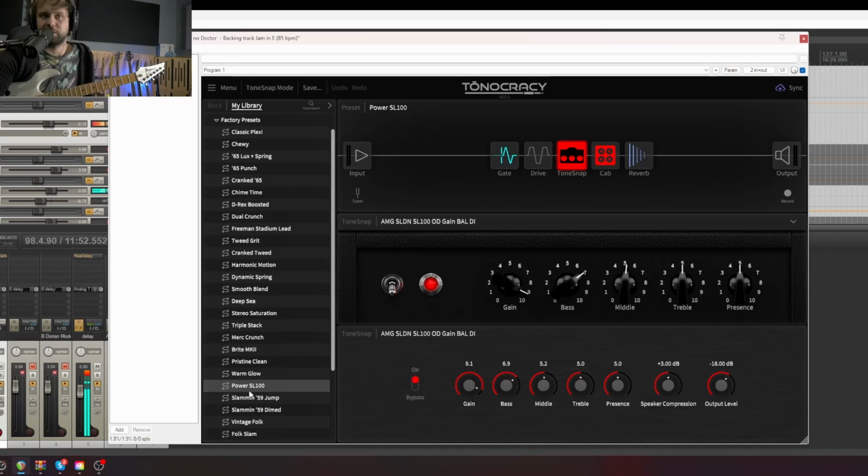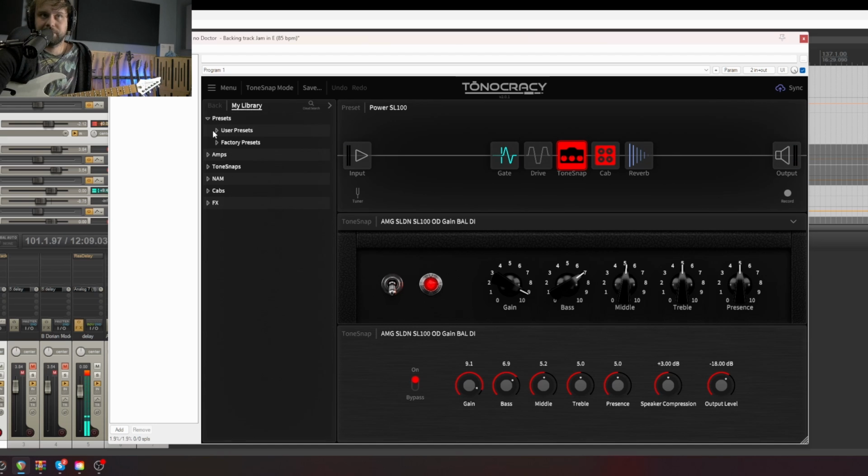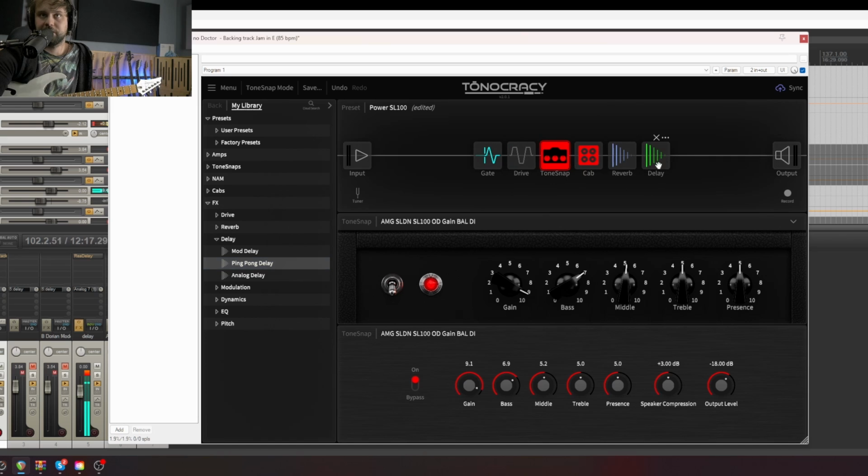Okay, here's my favorite preset from the stock ones. It's probably Soldano by Amalgam Studio, okay? But I want to add a delay, let's say, okay? So we need to close this one and go to Effects. Let's go to Delay and choose, for example, Ping Pong Delay, and put it at the end of the chain.